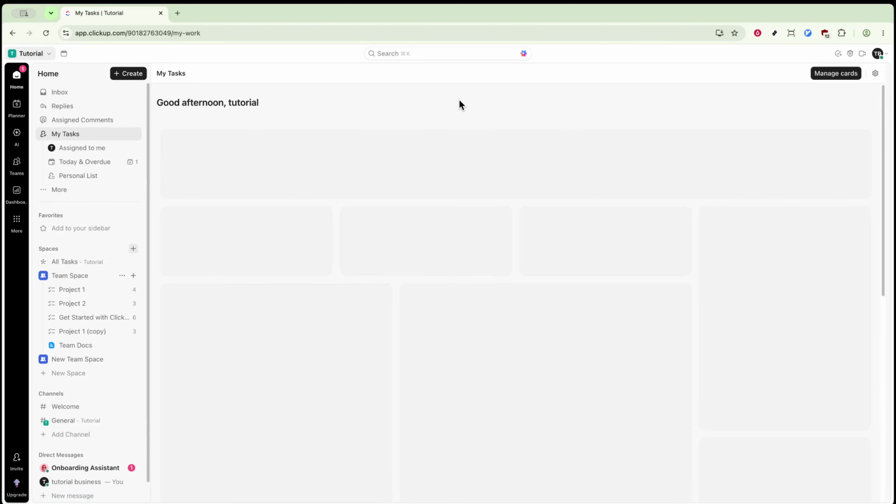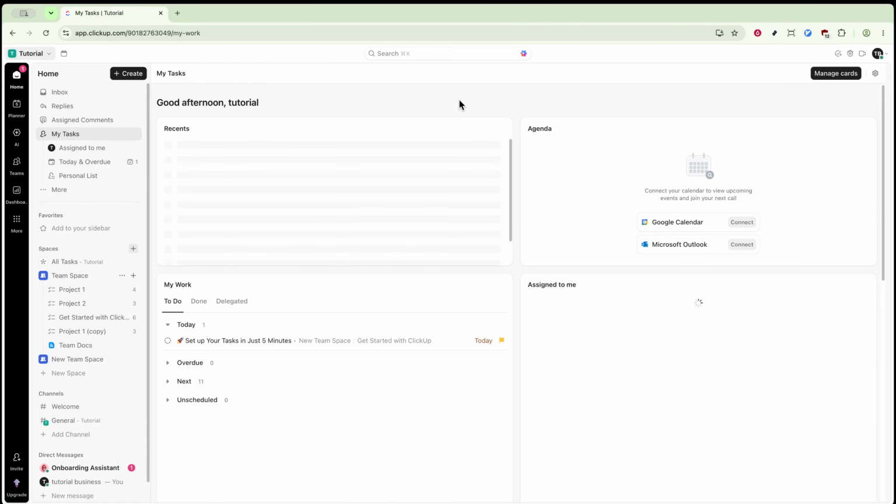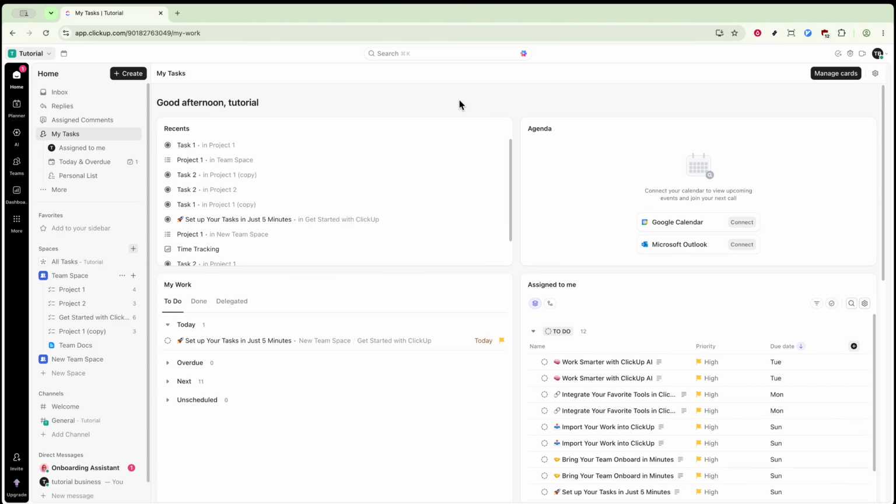Now that you're in the My Tasks hub, it's time to make it work for you. You can rearrange and resize the cards on the page to fit your workflow. Simply drag and drop the cards into the layout that feels the most intuitive for how you work.